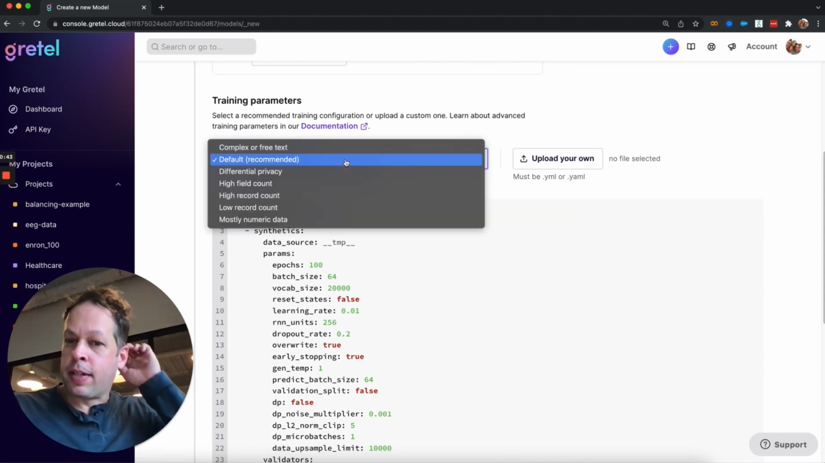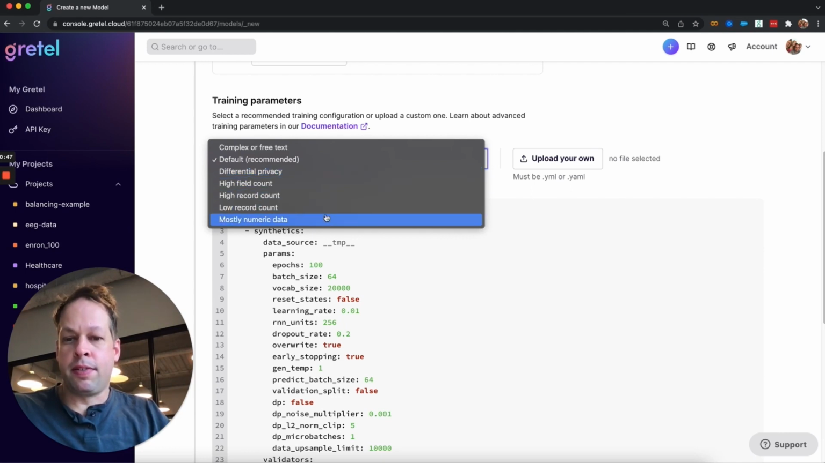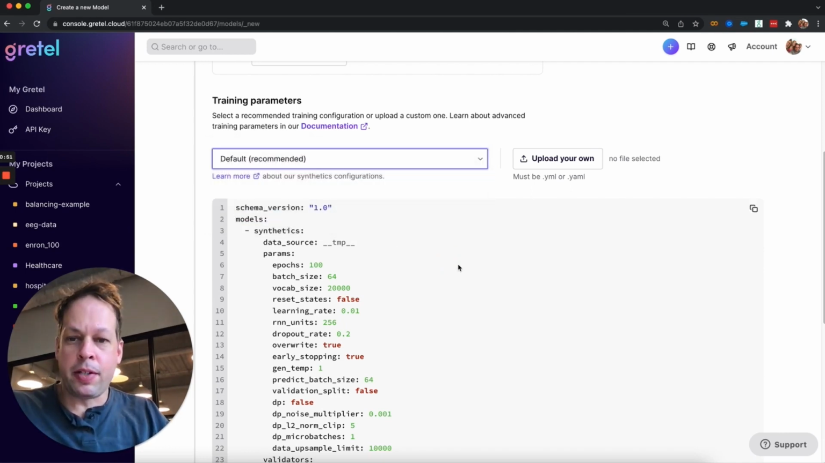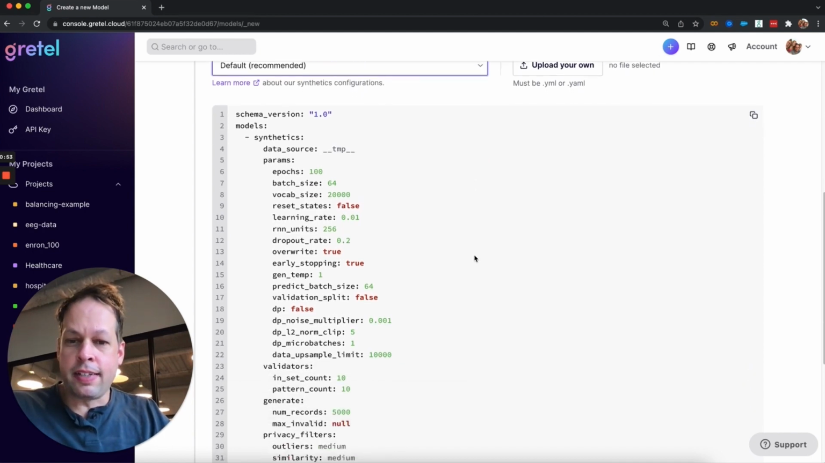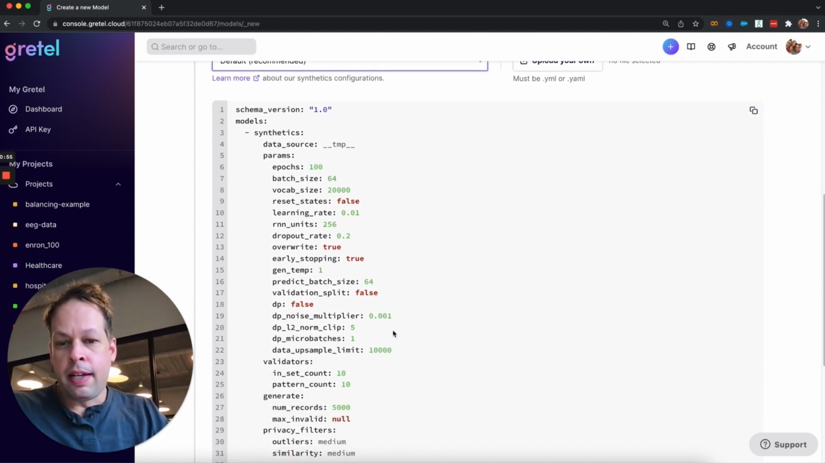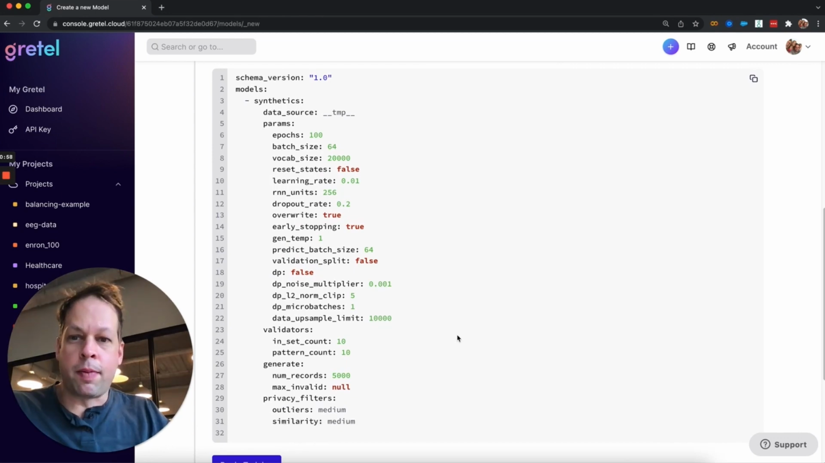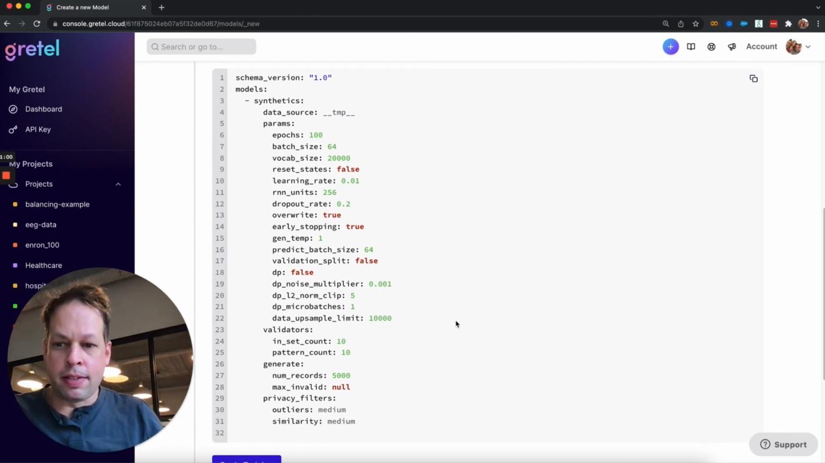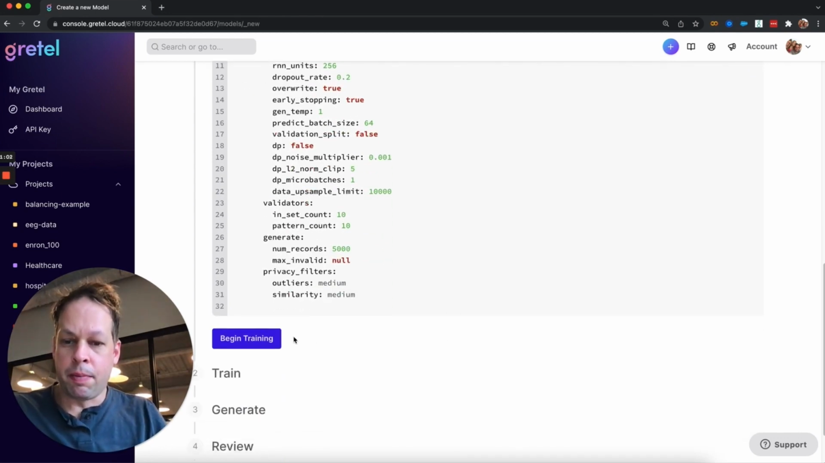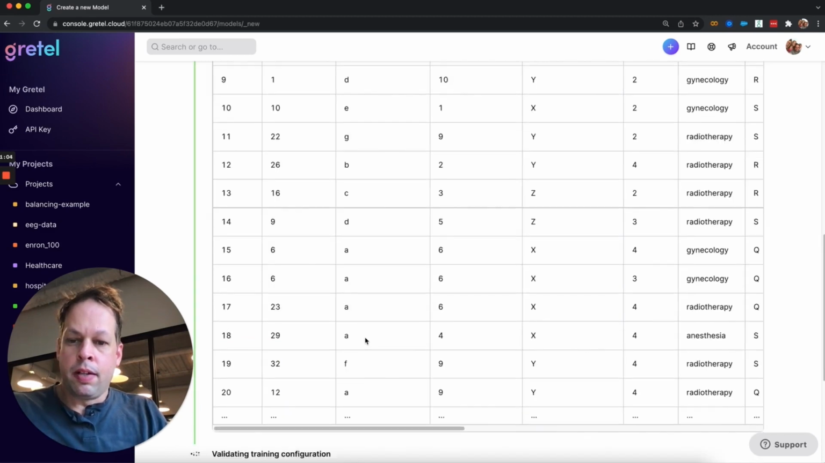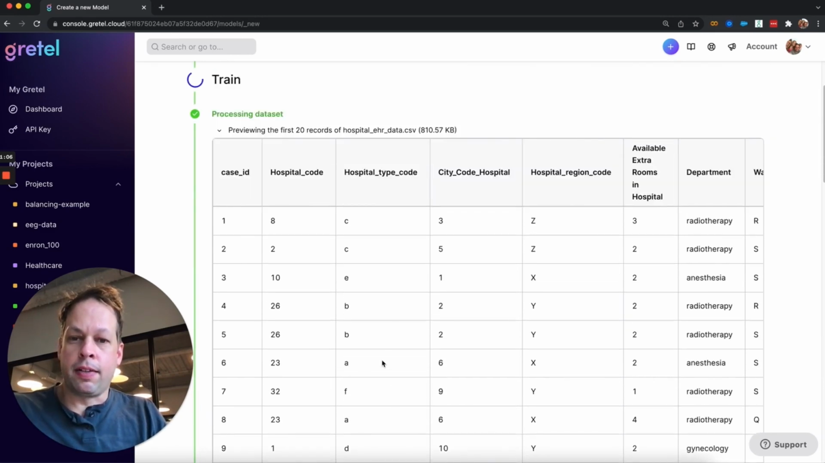You have a variety of configurations we can run. Here we see from running differential privacy to tailoring the hyperparameters to work well with numeric data. You have a fair amount of choices. We're going to go with the default setting today, and we can see these hyperparameters. These parameters are meant to work well across a variety of different data sets and really help you balance both accuracy and privacy in your data. From here, we'll click Begin Training and take a look at this data.